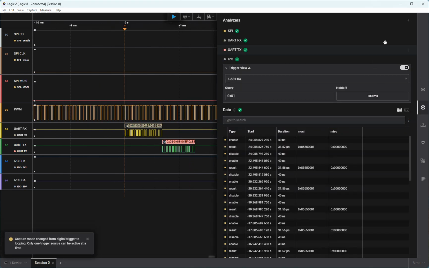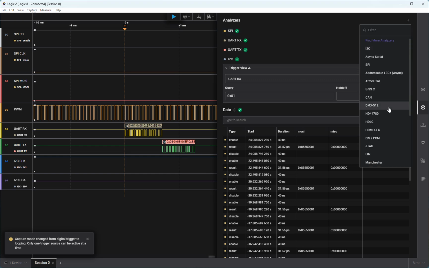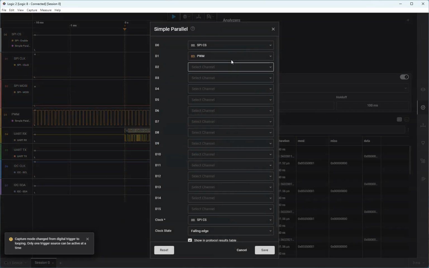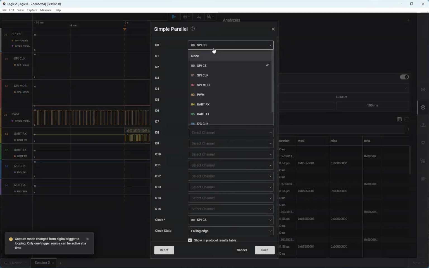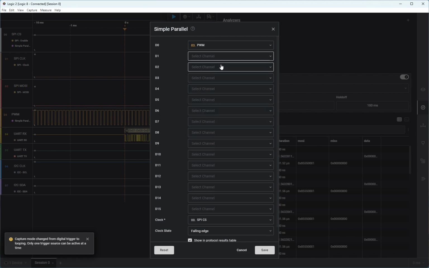If you go to Analyzers, add an additional analyzer, and scroll down to Simple Parallel, then select as channel 0 the signal that you want to trigger off. In this case I'm going to trigger off the PWM signal, and I'm also going to set that as the clock. So it's got both the clock and the data 0 signal of the parallel bus set to the same signal, which is a digital signal that I want to trigger off.